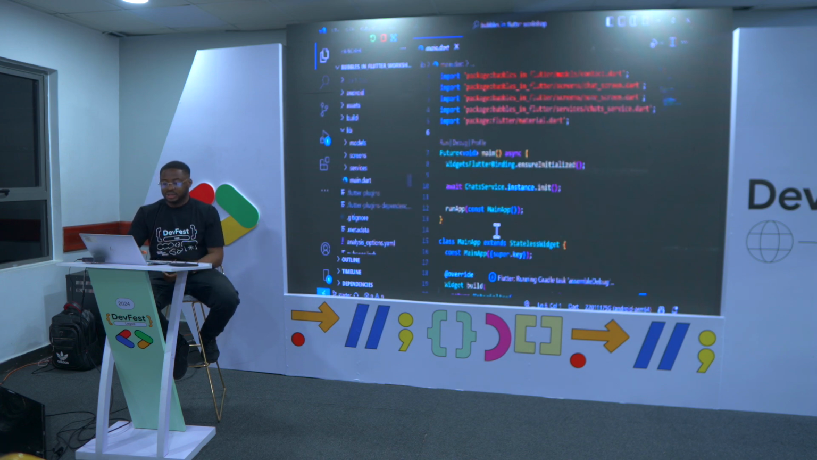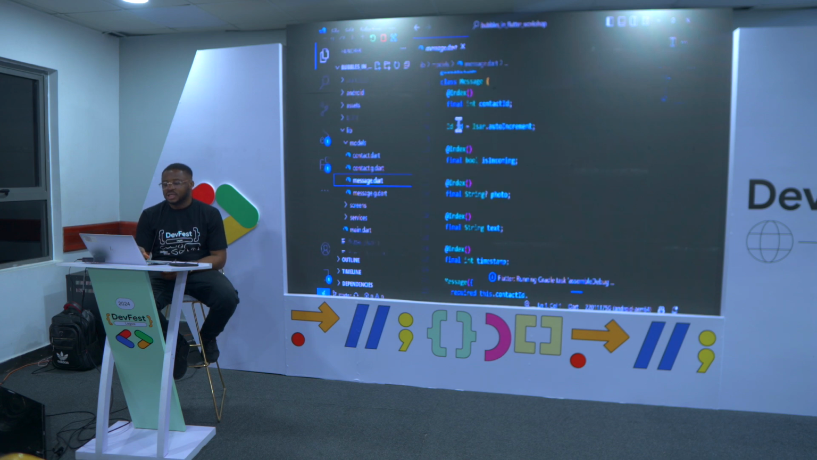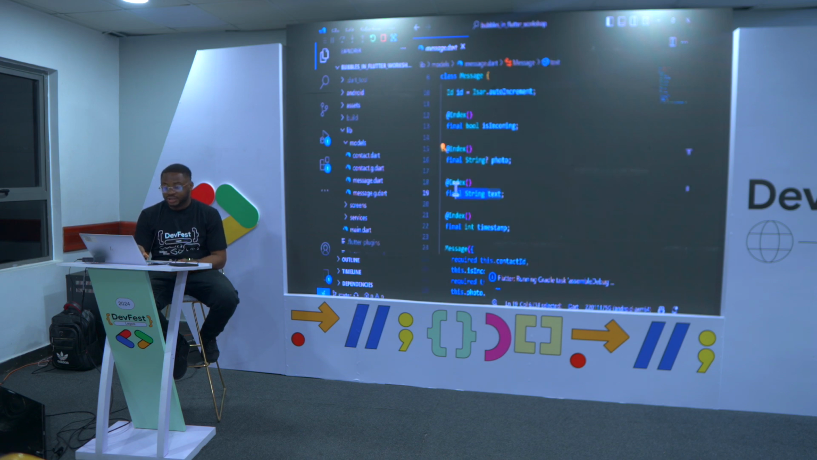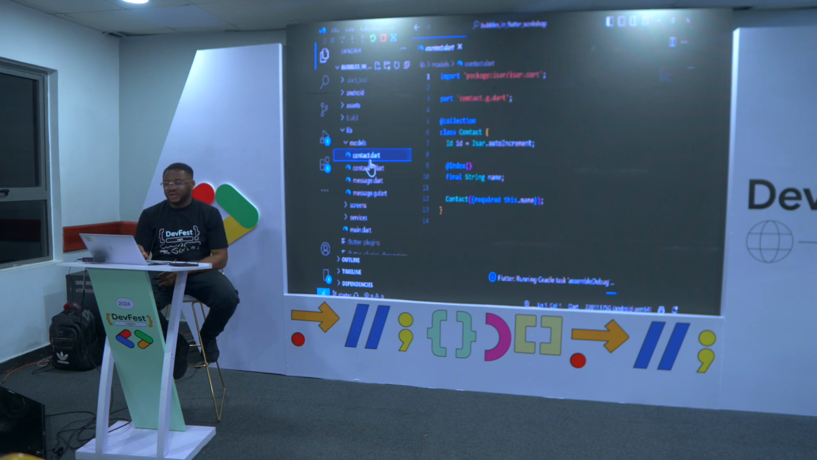So while it is compiling, it won't take time. It's a small application. This app is a chatting app, and as with all chatting apps, we will need a message class, for example. The message class has an ID, a contact ID, a nullable photo, the text of the message, when the message was sent, and whether it's an incoming message or not. Also, we have a contact class, which is just the name and its ID. The name will be maybe dog, cat, sheep, the animals you're using.